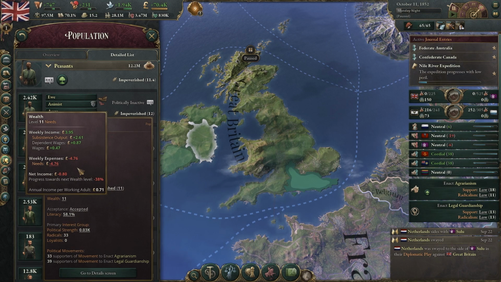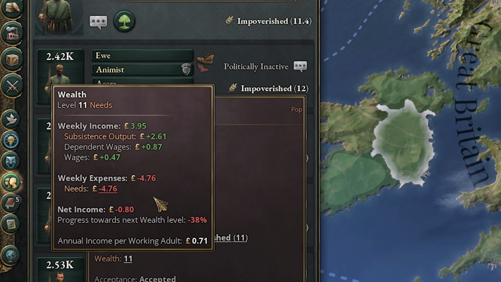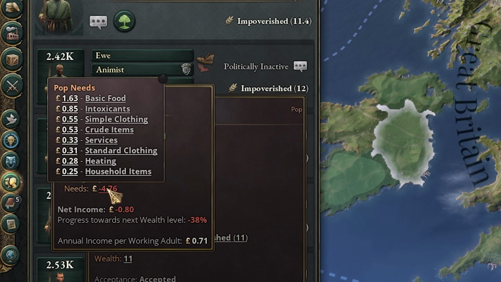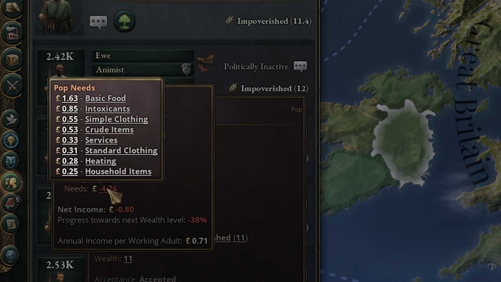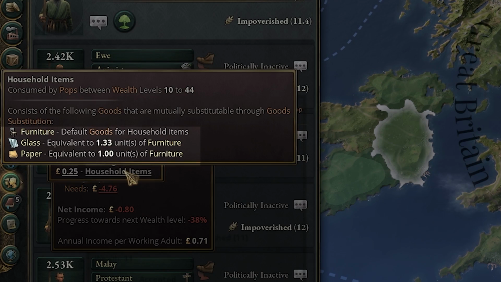The other way to make a better net income is to also reduce the cost of the needs of the pop. So if we hover over here, we can see there's different group pop needs. So basic food, intoxicants, simple clothing, crude items, services, standard clothing, heating, and household items. If we hover over those, you can actually see what makes those groups.